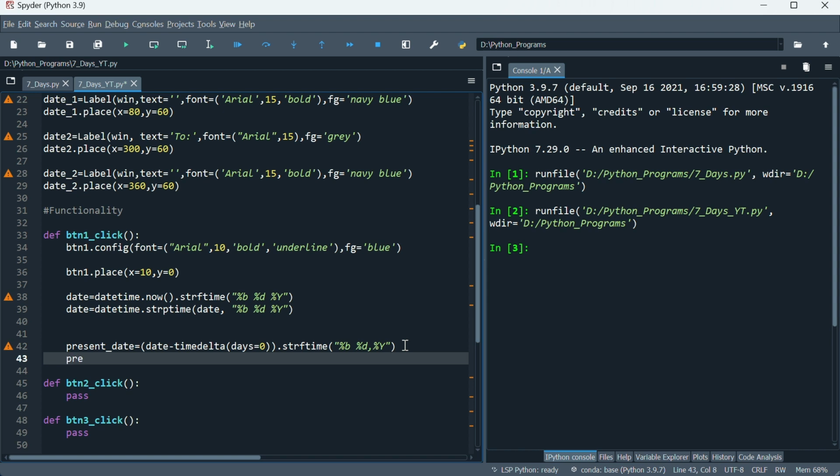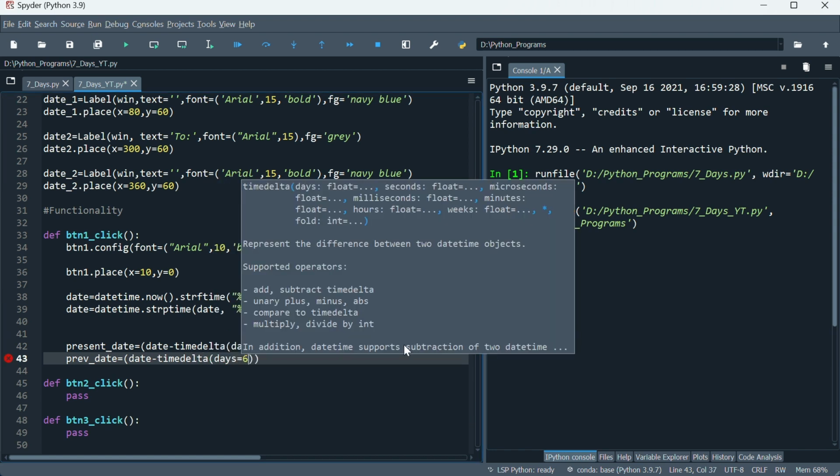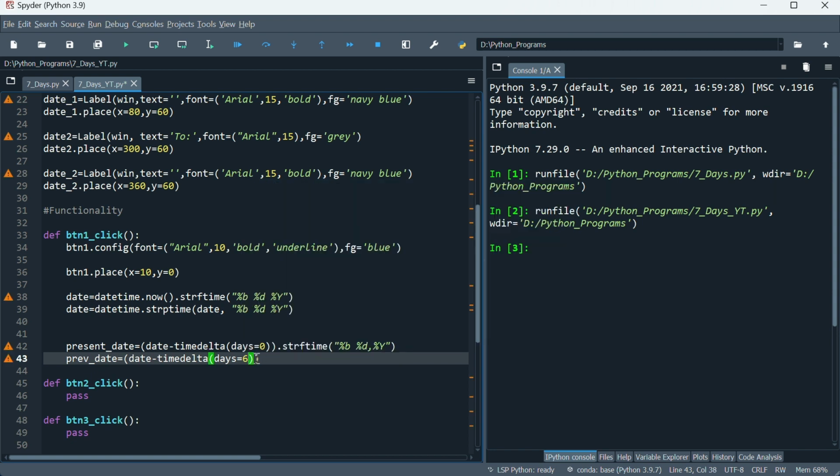Now previous date, that is the date 7 days prior. So that will be equal to date, that is today's date, minus timedelta days equal to 6, because I'm giving 6, since including that date it will have 7 days. So days equal to 6 dot strftime, then it will be %b, %d, %Y. It should be in quotes.